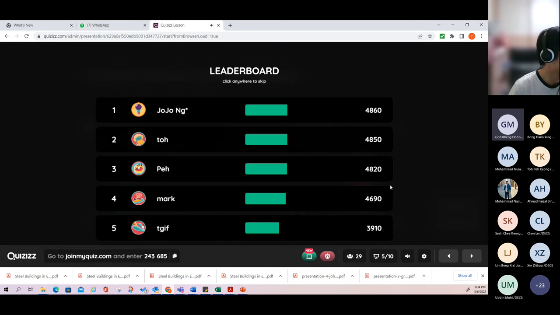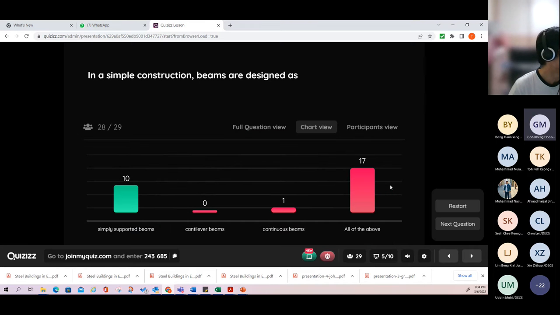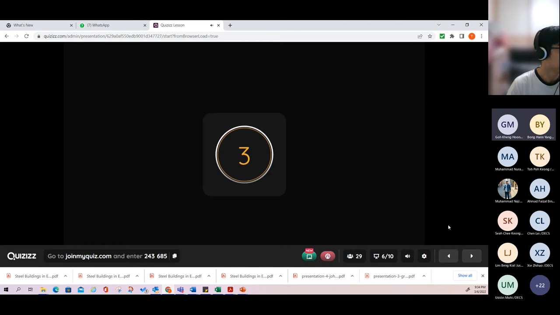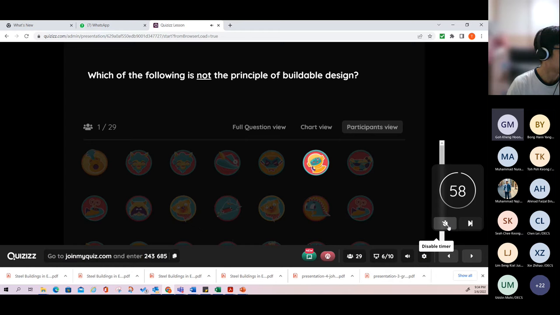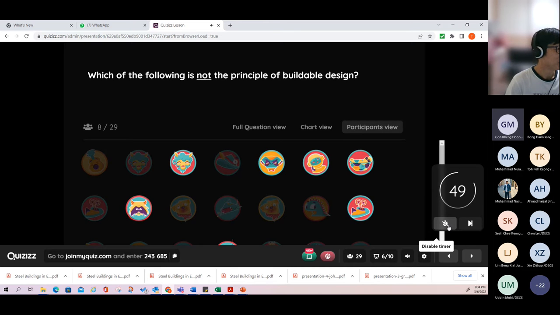Oh, Jojo is the fastest. I can see that all the above lines are not correct. It should be simply supported, right? So in simple construction, all the connections are pin connections, so they should be designed as simply supported. Okay, next. This is an important question. There are six principles of beautiful design and you must know them.